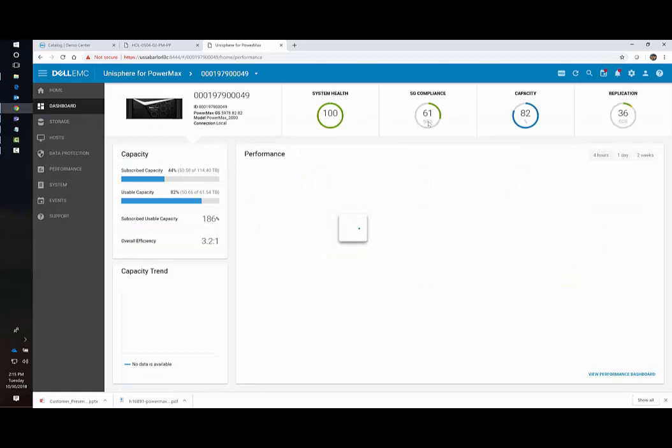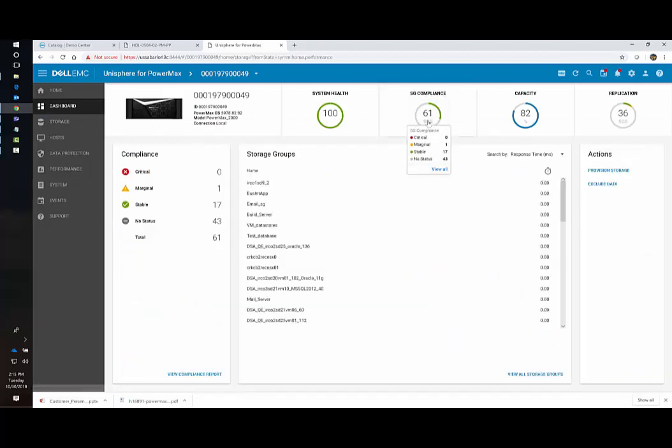So my storage group compliance, if I look at this, I'll see that I have one that's marginal. He's probably hitting the top ceiling of his storage group compliance level. And most of these are stable. Some have no status at all.